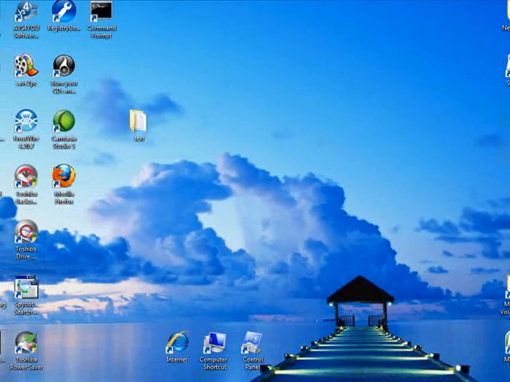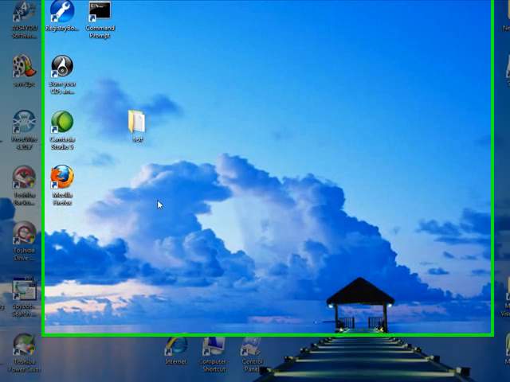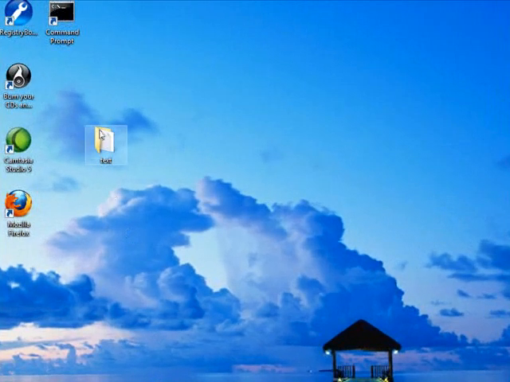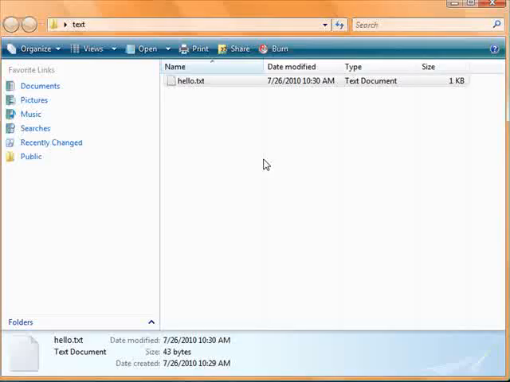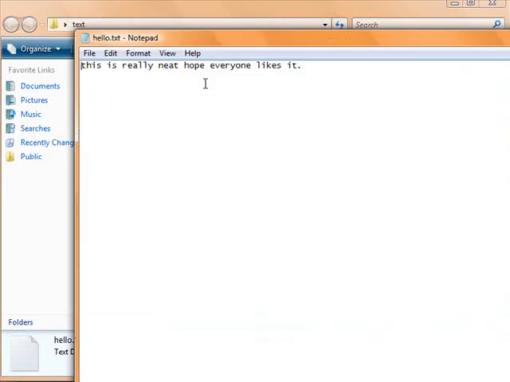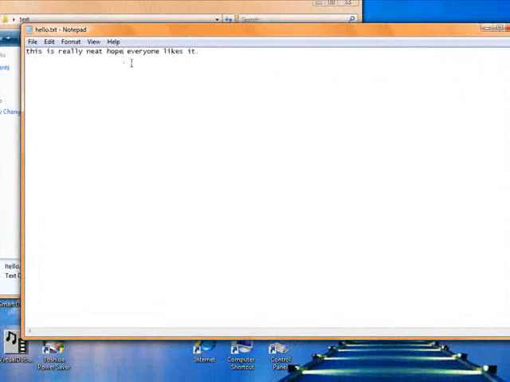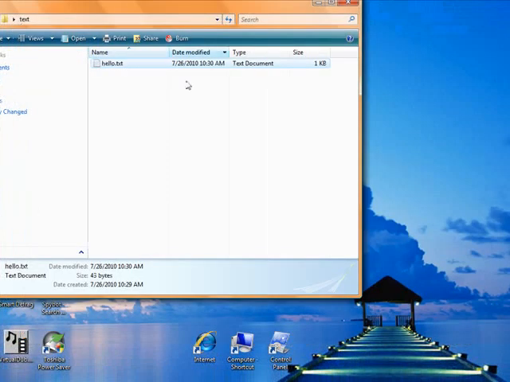Okay, once you did that, one other thing I forgot to mention was this. Remember when we created our folders and everything? Say you have a text document in here. I didn't explain one thing. Say it has text on it, like, hey, this is really neat, I hope everyone likes it. Say you need to change that or you want to get rid of it.